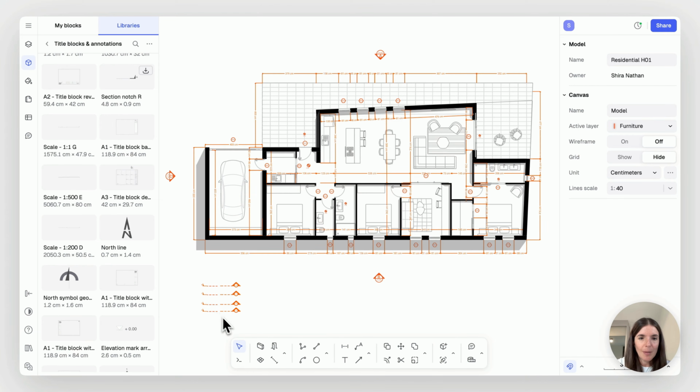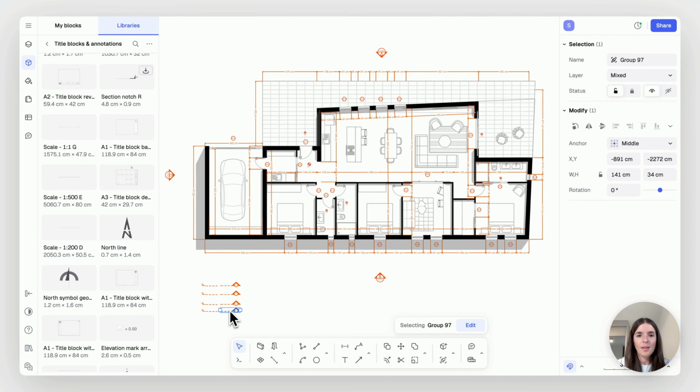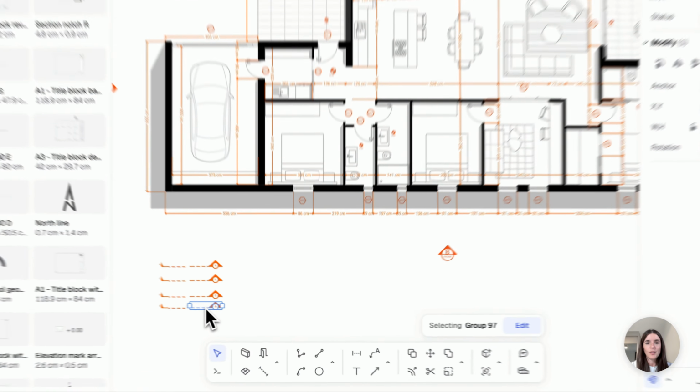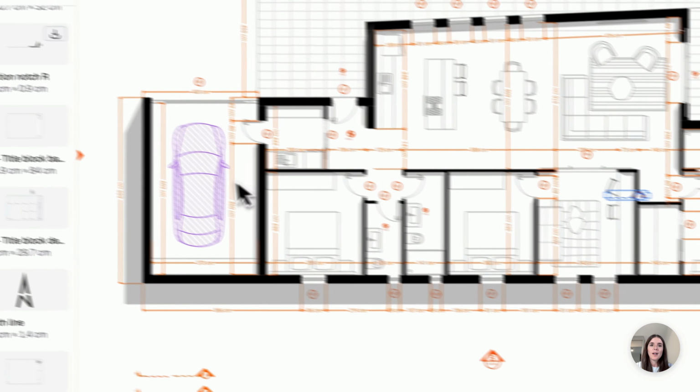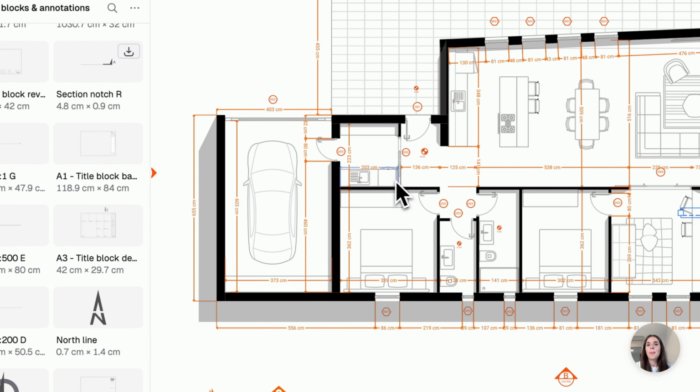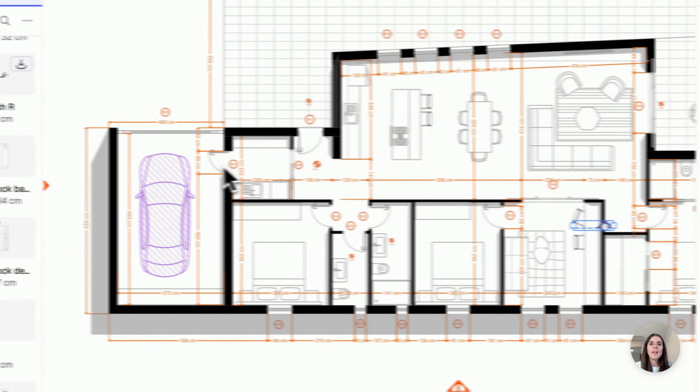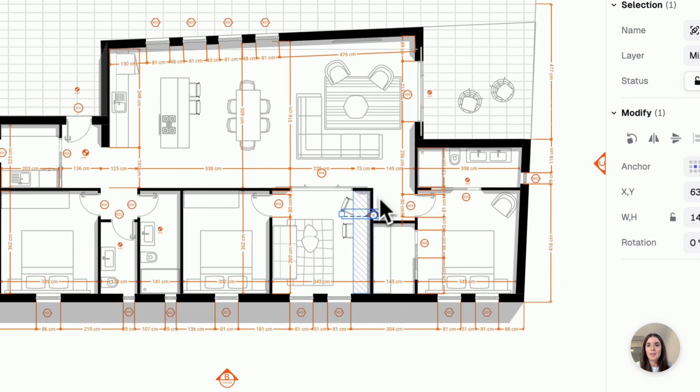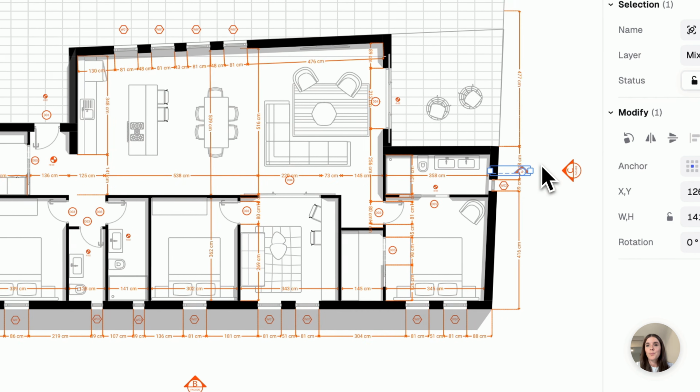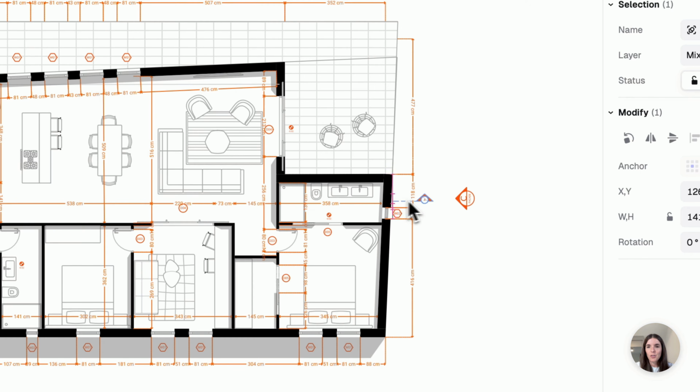So just for an example, maybe let's grab section A. And the section that we're going to do today, it's a horizontal section cutting through the main area of the house, and also the garage, the laundry and service room, and this bathroom. So I'm going to place this section right here. Maybe let's move this a bit. Indicate where our section is going to go through.